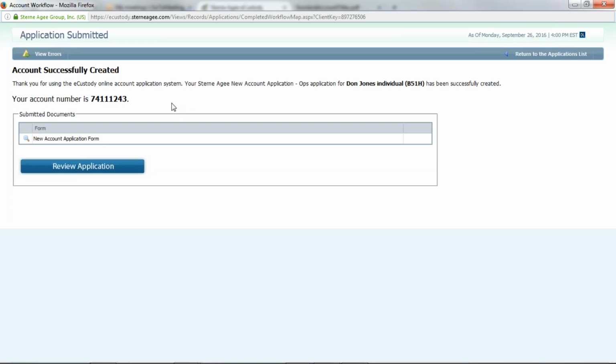And it gives you the account number. Make sure you copy this account number and put it in a PDF file and send it to the clearing firm.